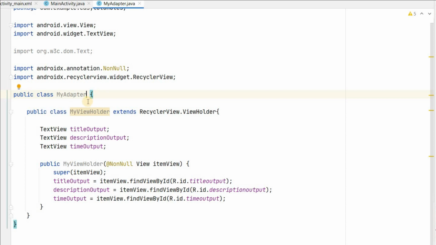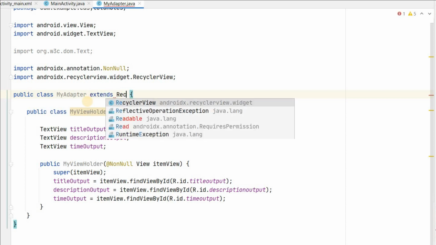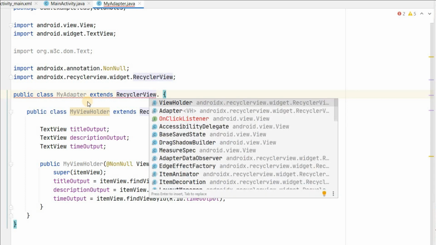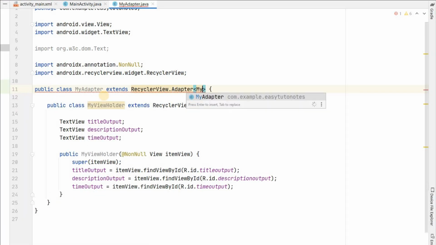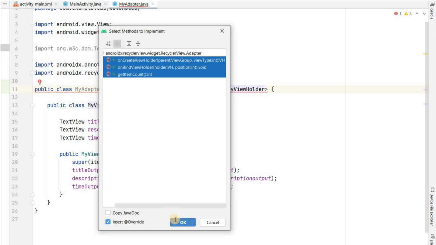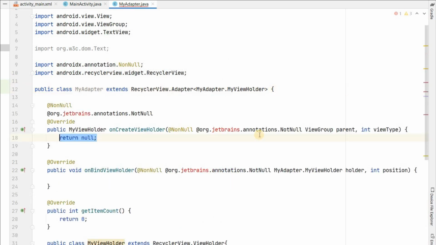Now extend my adapter from RecyclerView.Adapter, where we will pass my view holder, and we will implement all the methods. So implement methods, all three methods. Okay. So we can remove these annotations.